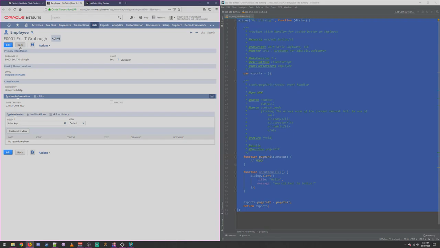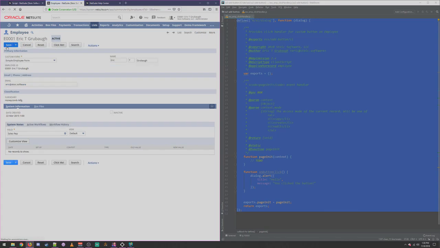For now, let's test out our button code. And to see that, we'll need to put the record in edit mode. Okay, that's better. There's our button. And now let's click it and make sure it works.